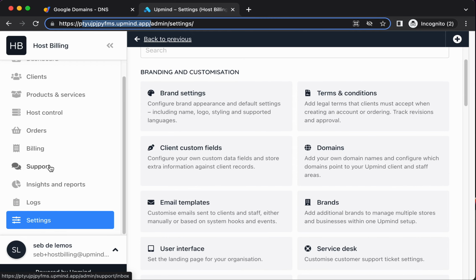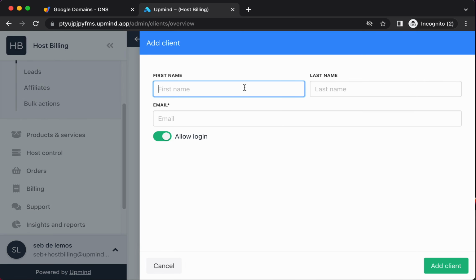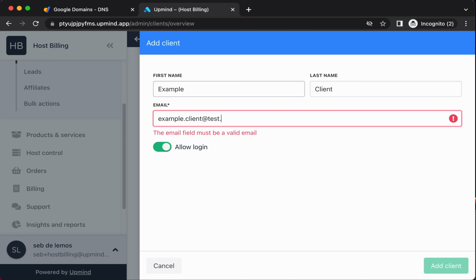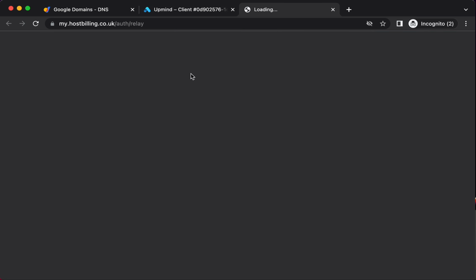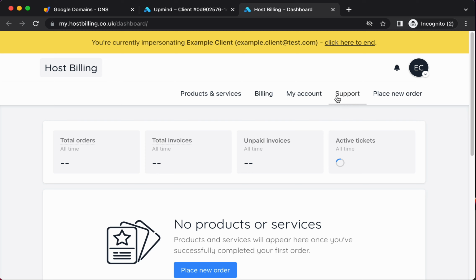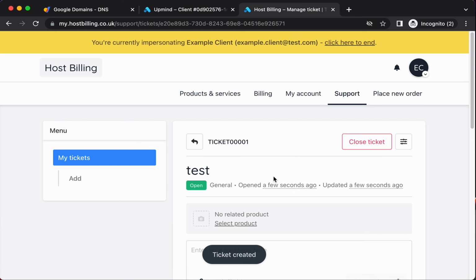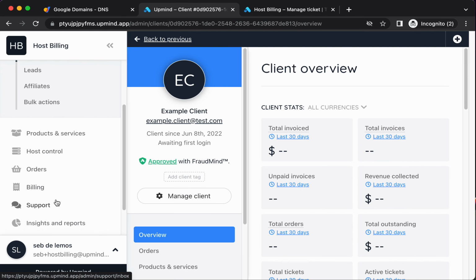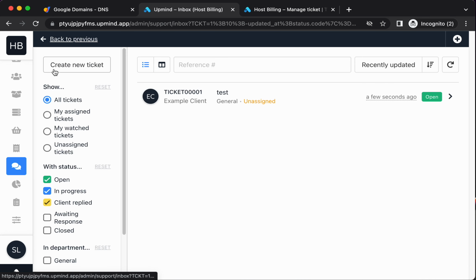Upmind has an inbuilt support system. That support system is one where clients can create support tickets in their profile. So if I add an example client, and if I was to impersonate this client, you will see that I could create a ticket here. And then in my admin area, if I went to support, you would see I have this ticket here with my client.